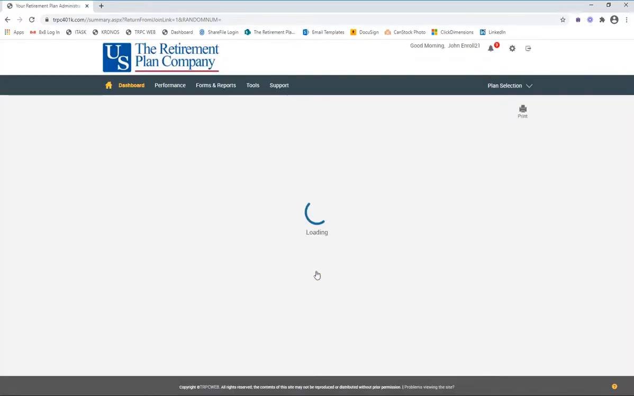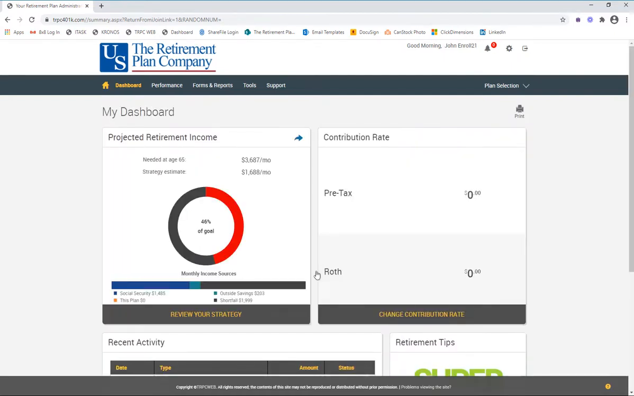You'll arrive on the My Dashboard page, which is the landing page that you'll see each time you log into your account in the future. This page will show a current estimate of your retirement income and your contribution rate, and includes links to view your account's performance and to access different forms and reports to manage your plan account.